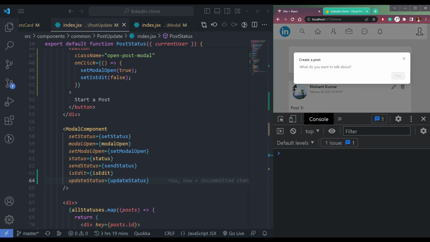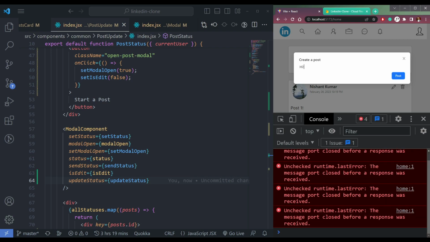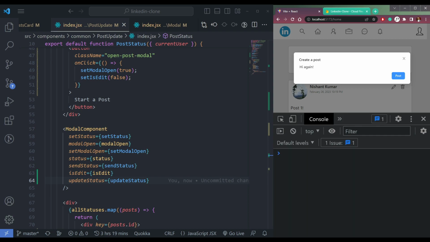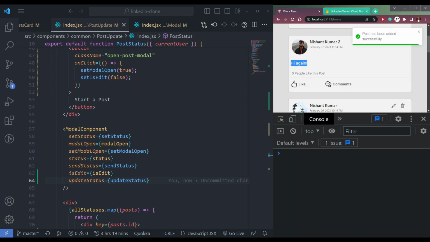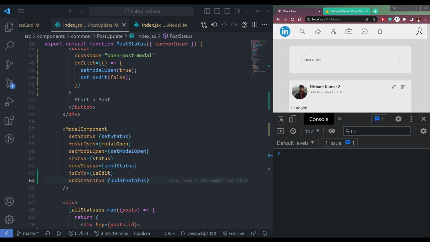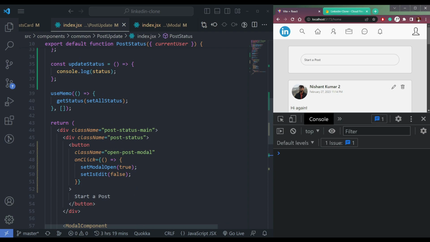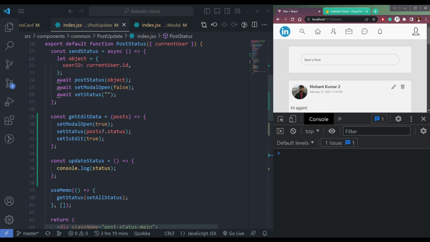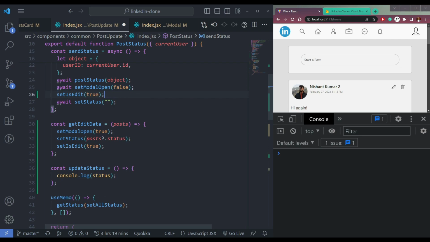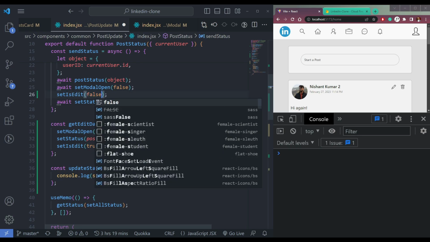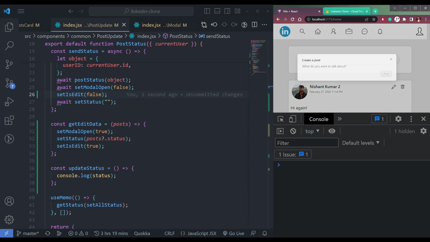If you click this, we can't see the post button. If you type, let's say hi, or say hi again, and click post, this will be posted, hi again. But if we click edit, okay, so it has been posted. If it is posted, then again we have to set this to false. So if you click it again, I mean this.